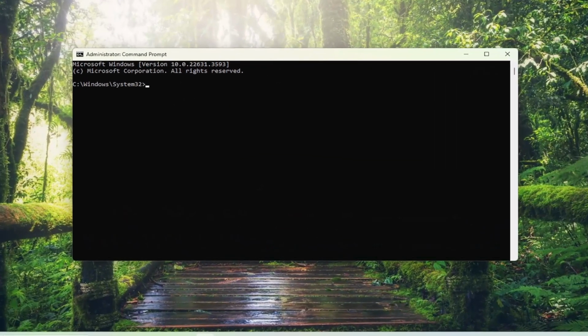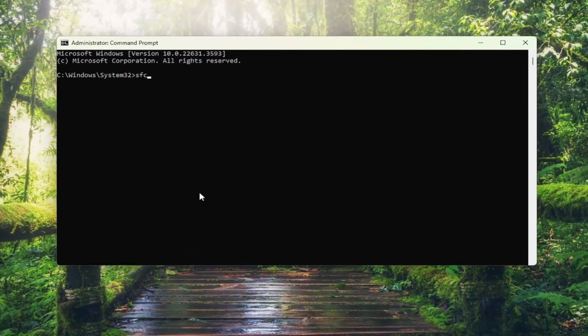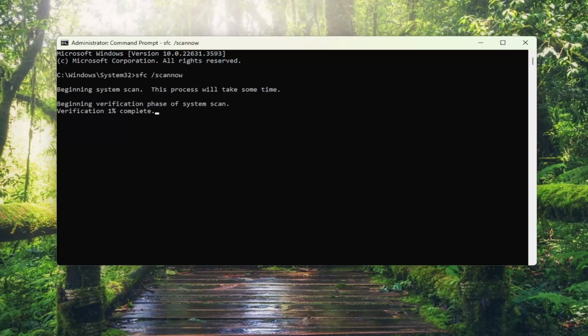And now into this elevated command line window, you want to type in SFC followed by space forward slash scannow. Scannow should all be one word attached to the forward slash out front. Hit enter on your keyboard to begin the scan. This will take some time to run, so please be patient.